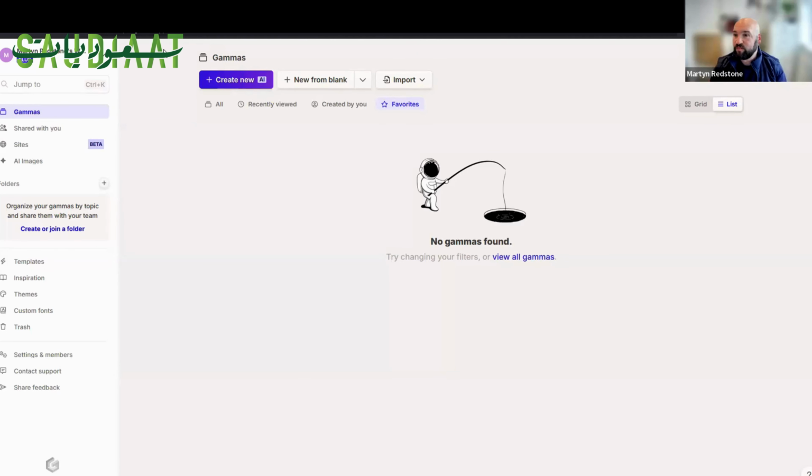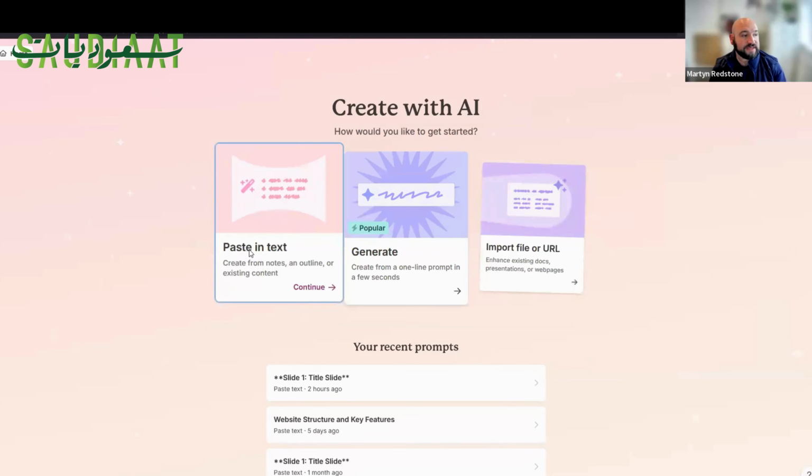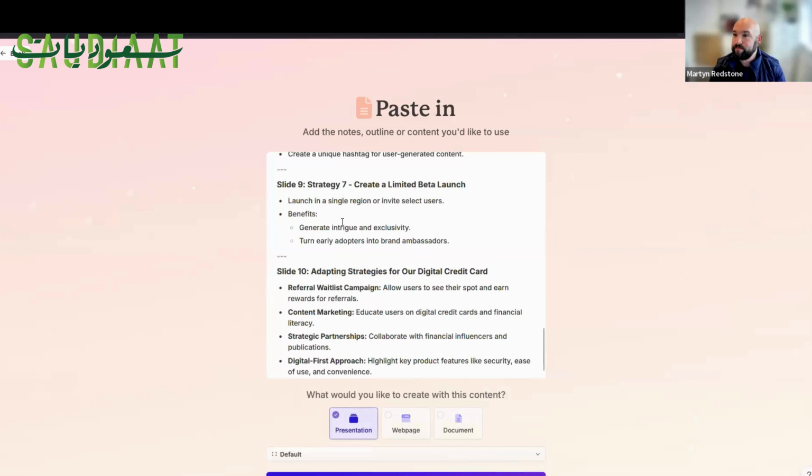And again, the free version of Gamma provides you with a very minimal version. That's why I asked for 10 slides, because if you want to use the AI in Gamma to create a presentation in the free version, it's 10 slides maximum. So we hit create new. We want to paste in some text. So we literally paste in that presentation plan.